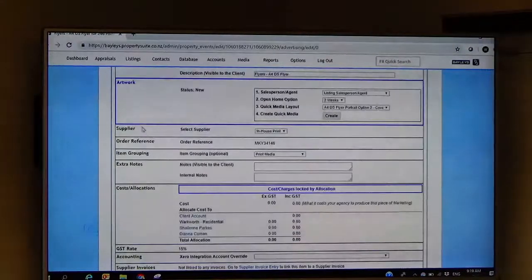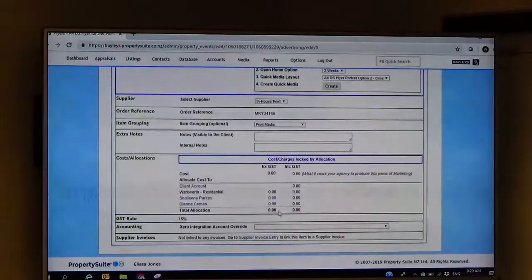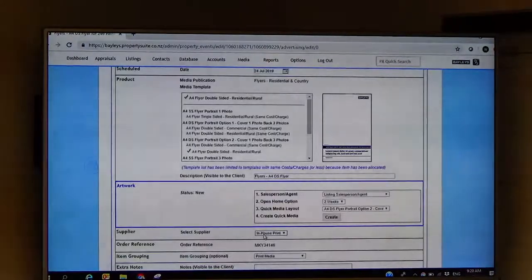It'll also give you down here your supplier, so whether or not it's in-house print. Flyers are always printed in-house. Things like your signboards and stuff, it will say Jazz Print in there. And I'll show you a media ad which is a little bit different. Down here is your cost allocation, so flyers are free, this is no charge to anyone. You don't need to worry about accounting or supplier invoices.